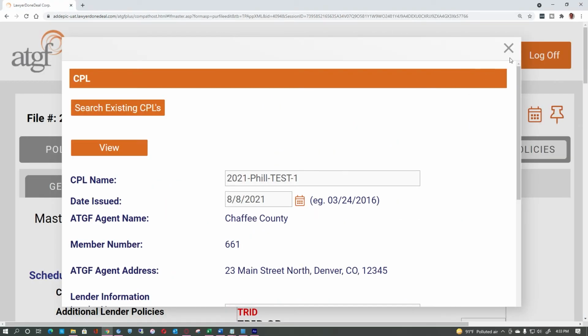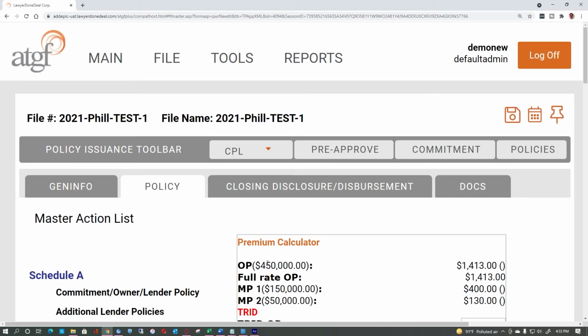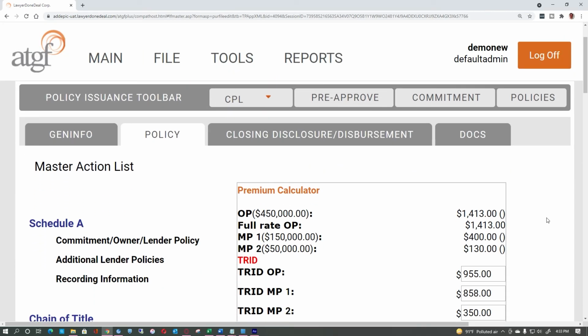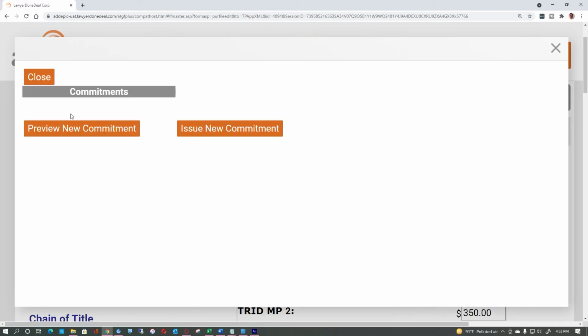All right, now we've finished doing that. We only need the CPL for the first lender, not the second, in this particular case. So if we go back to the premium calculator, now you'll see that there is a $25 CPL fee that's added to that. We're more or less complete with setting up the file. The very last thing that we want to do here is to go ahead and issue a commitment. So we'll go up here to the tab that says commitment, just click it, and we'll get the option to preview the new commitment or issue a new commitment.